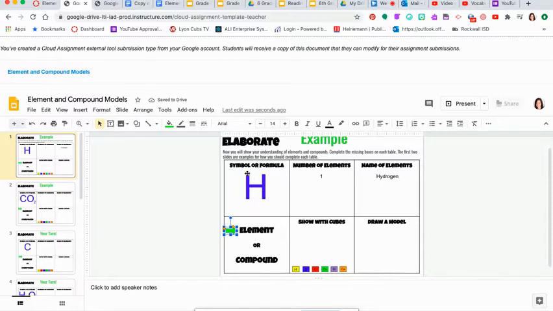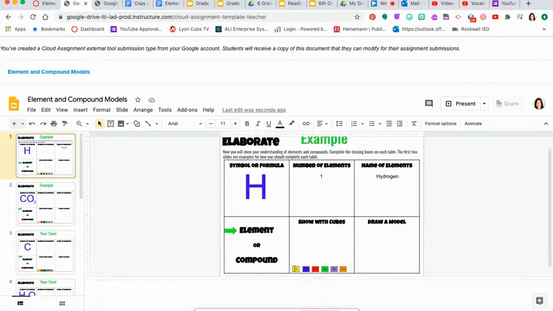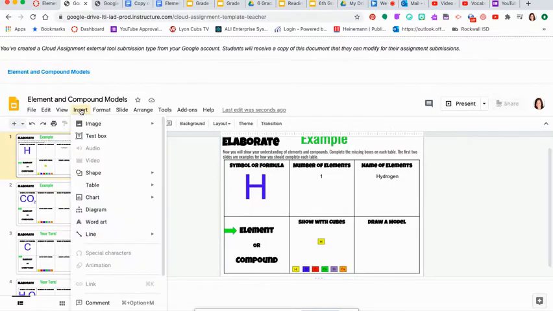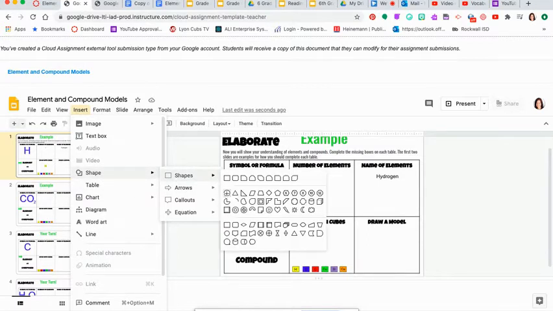And then I'm going to show this element with cubes. So I go down and I grab, it's just one H, so that means I have one atom of H or one atom of hydrogen. And then finally in the last box, I'm going to draw a model. I'm going to draw a model by going to Insert, Shape, go to Shapes, and I'm going to choose the circle.